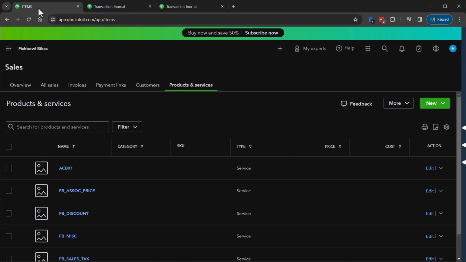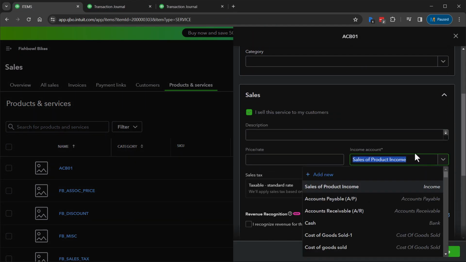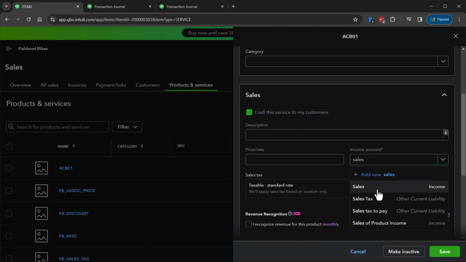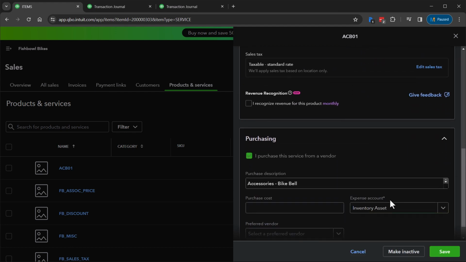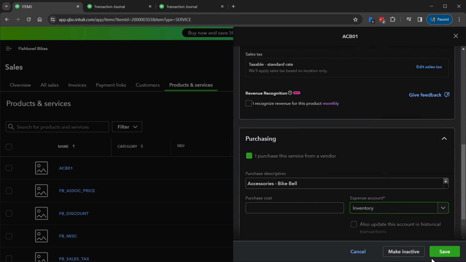You got to come over here to the item and edit it here. And here I would have to change it. I want this to just go to the sales account. And then I want on the purchasing to go to the account called inventory. And then you would save it here. You have the option of updating historical transactions if that's something you want to do.